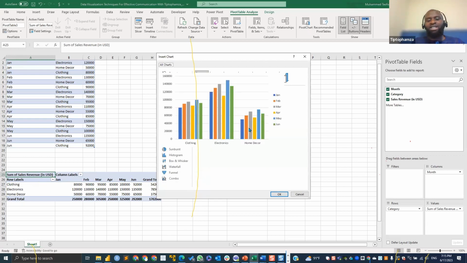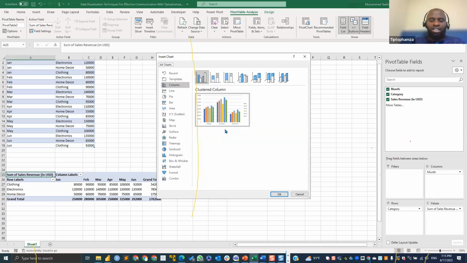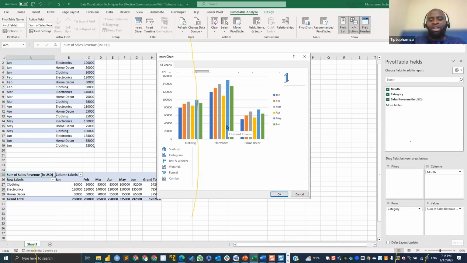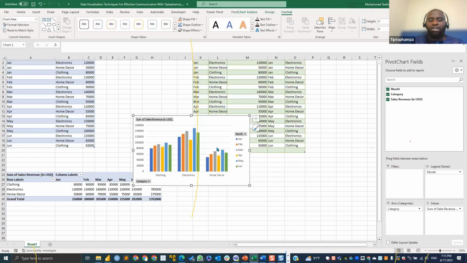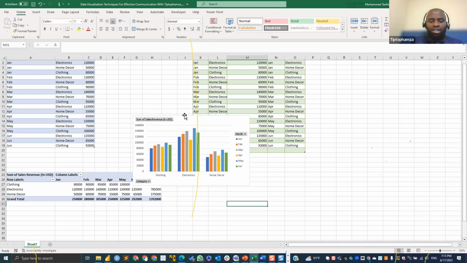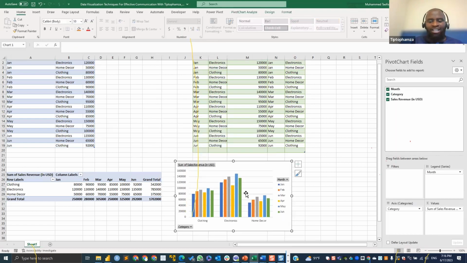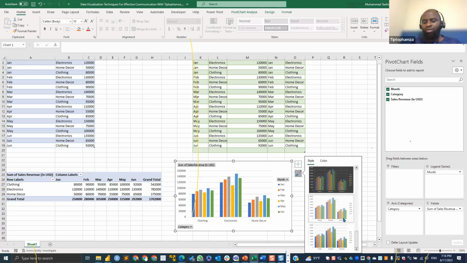And when it changes, it gives you which one do you want. Select the one you feel is most appropriate, which is a clustered column chart here. And you could change it if you don't want it, but let's just click OK, and then let's see what it shows us. So this is it. So this is a representation of this. So this is a pivot chart, and you could change the style as usual to any other style.